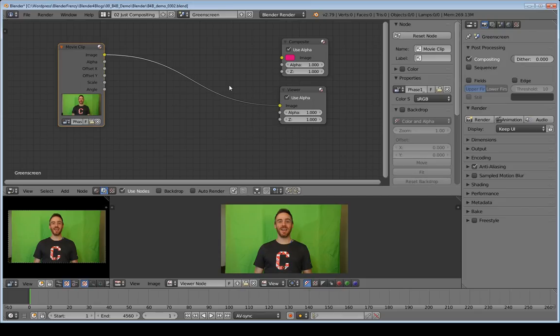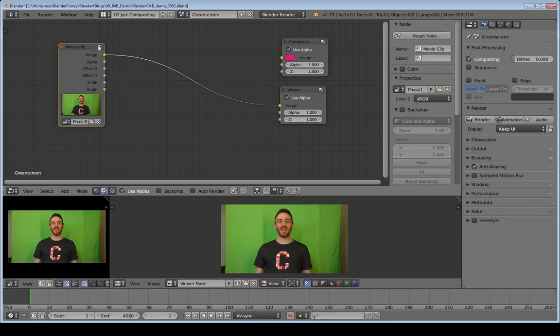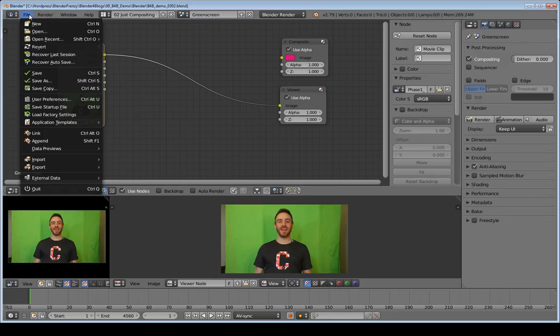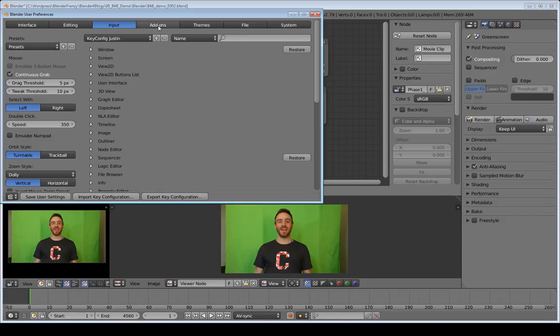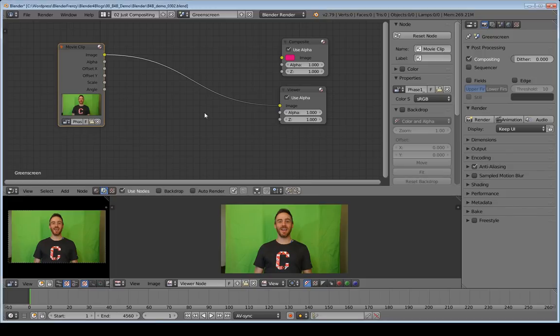So if I do Control and then drag that through again, in order to connect to the viewer node, all I have to do is Control, Shift, and then click on a node, and it will automatically add it to the viewer node. And you can click around on a whole bunch of different nodes really quickly. Now, if that doesn't work for you, that's because you need to go to your user preferences, go to your add-ons, type node, and enable your node wrangler if you don't have that checked. Because the node wrangler will allow you to do a whole bunch of cool things with nodes, just like that.